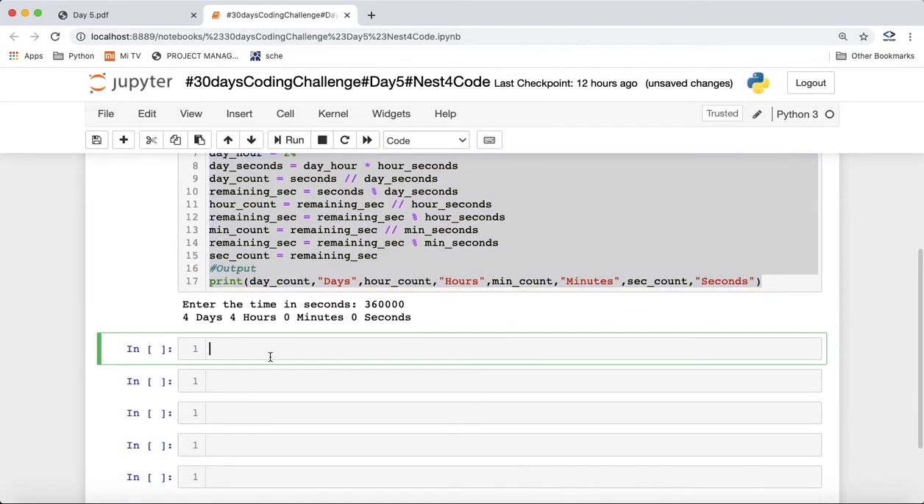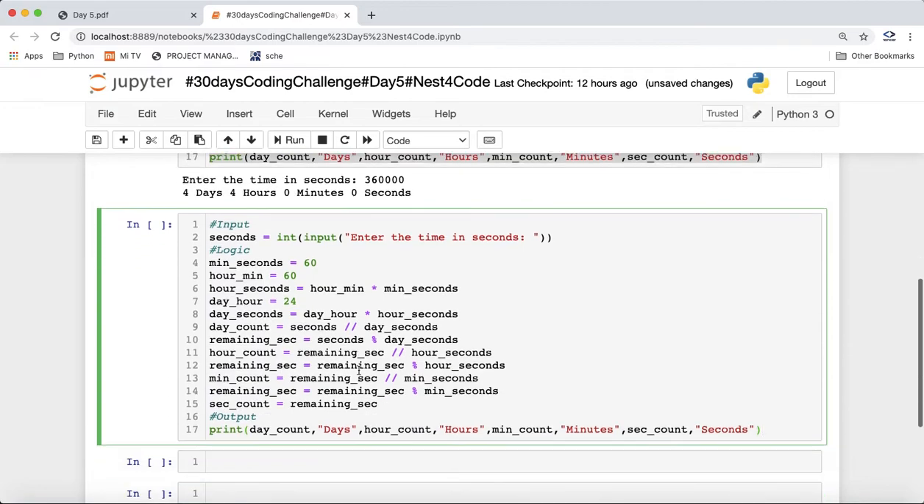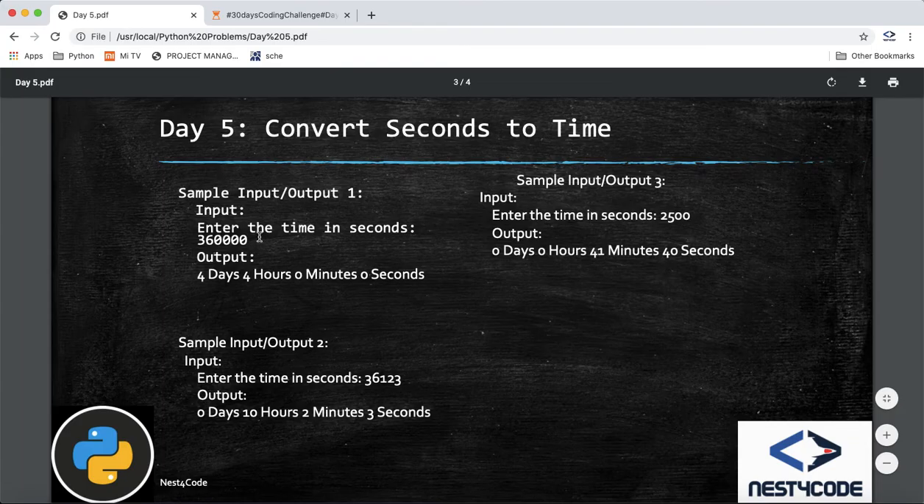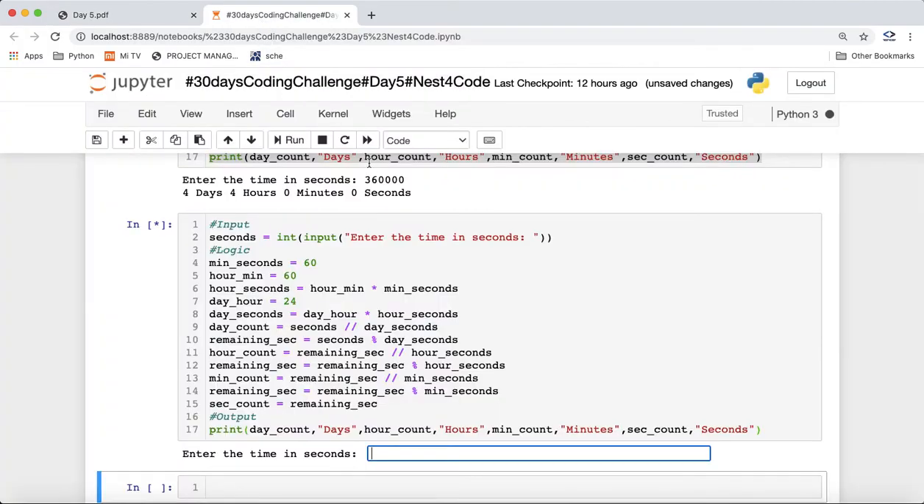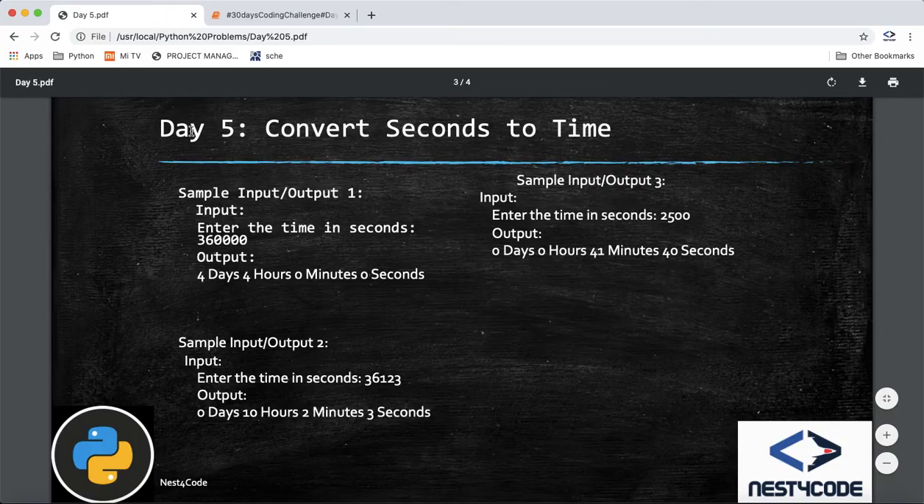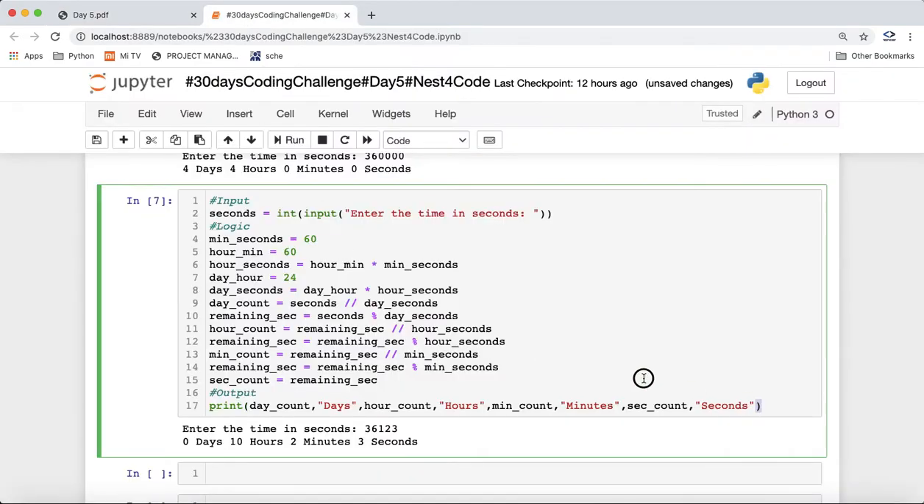Let's move on to the second test case. The input is 36123. We are getting 0 days, 10 hours, 2 minutes, 3 seconds. So it's working as expected also.